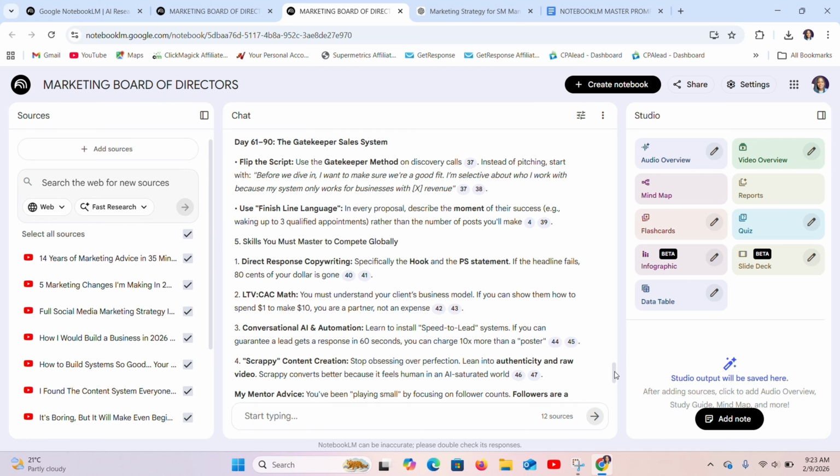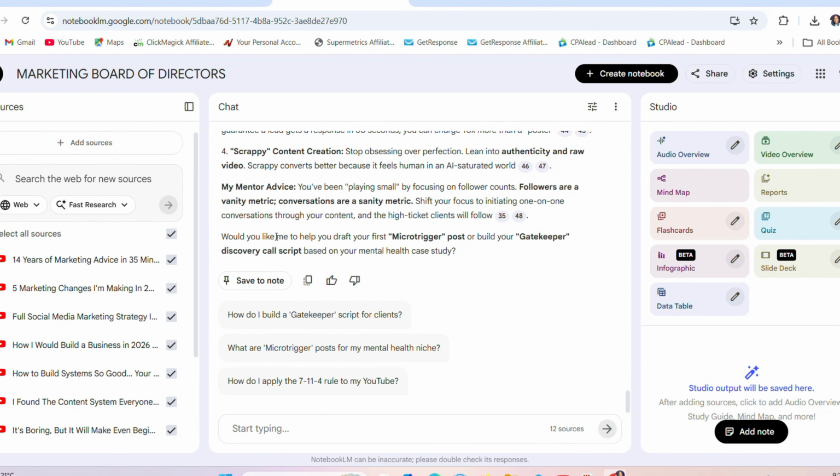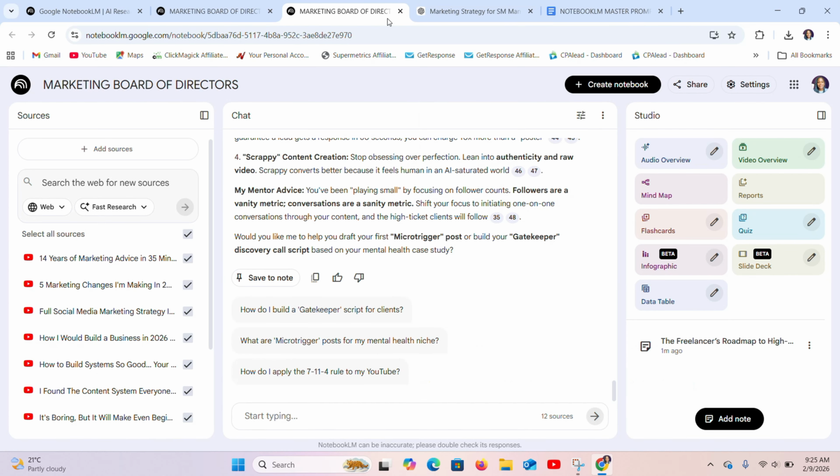Now, in case I like this information or I want to save it, when you scroll right down to the end, you're going to see this button which says save to note. When you click on that, it's going to automatically save. You can see it on the bottom right corner right here. You can also convert this into a source material and add it as your source if you like, but we're going to look at that later on.